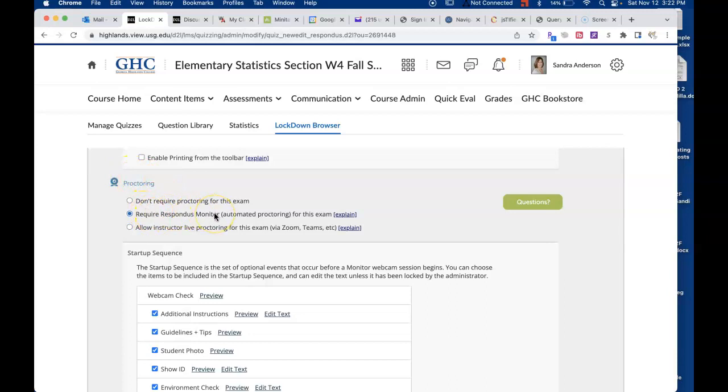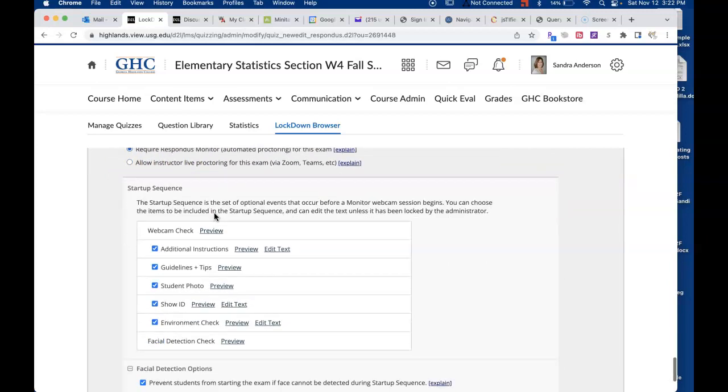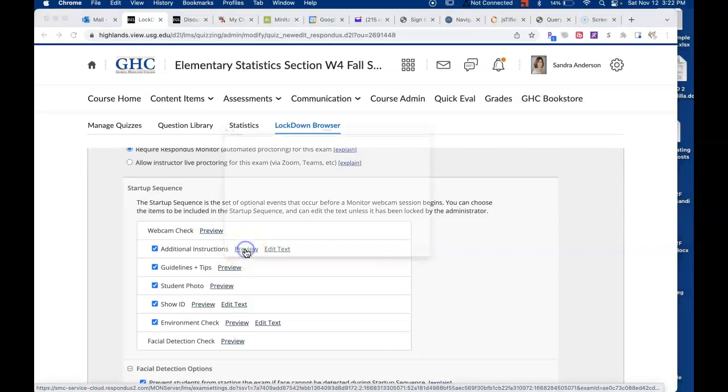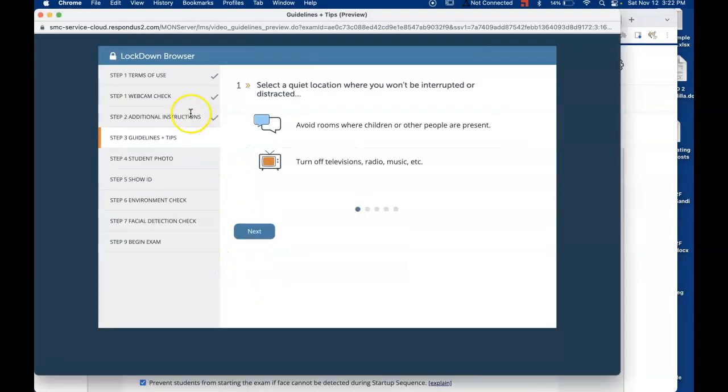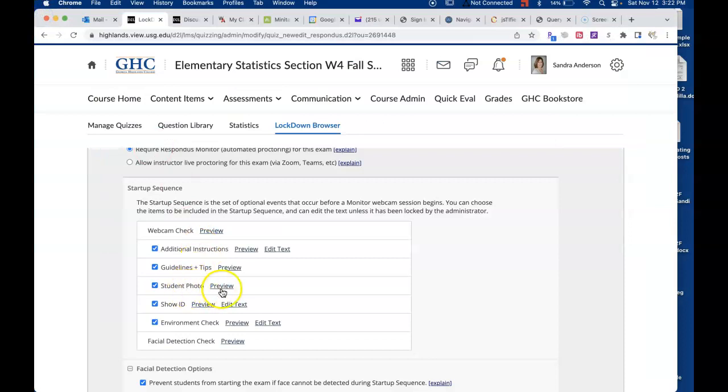You can see that Respondus Monitor is required here. And this is what the students go through. They go through these instructions. In case you didn't know, they get guidelines and tips, and it walks them through that. They also are requested to snap a photo of themselves before the test starts and snap a photo of their ID. I think all that should be fine.